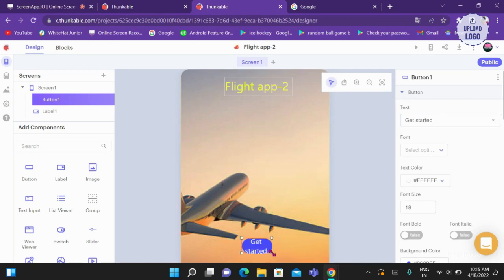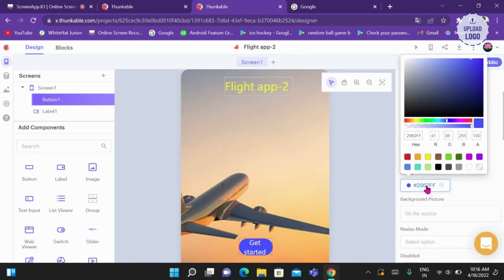After that you can drag like this and make the size big, small, whatever you want. And I don't want the background color, so how can I make it transparent? You can use the slider and make this fully transparent. And the color I'm going to make yellow.